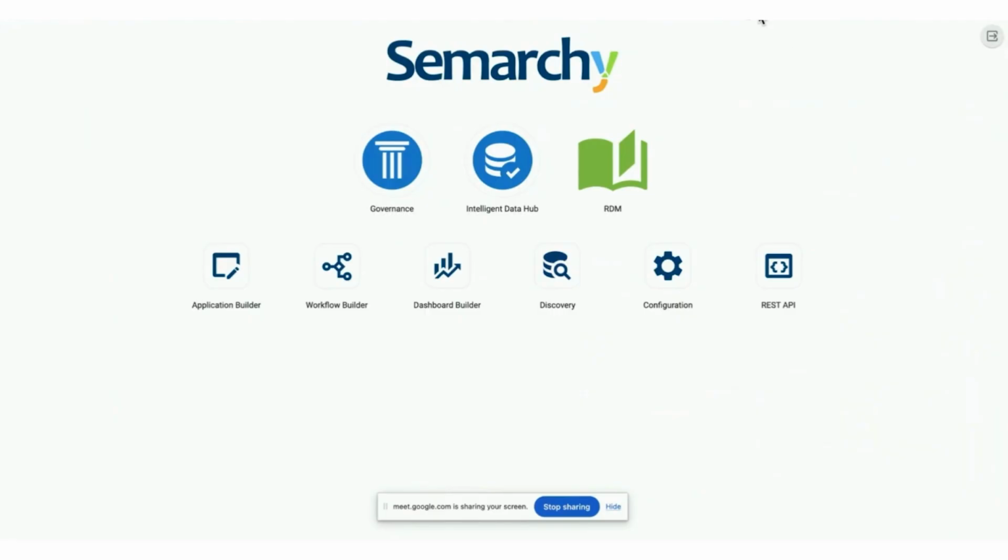This is the welcome page to the product. It's divided into two sections. Along the top are generated applications. These are samples of what's possible. And along the bottom are the tools the developers use to do things like do discovery on profiling, build a dashboard, build a workflow, build an application.